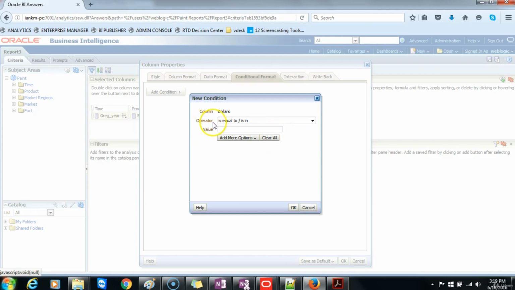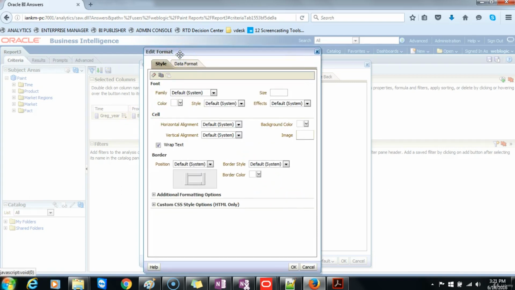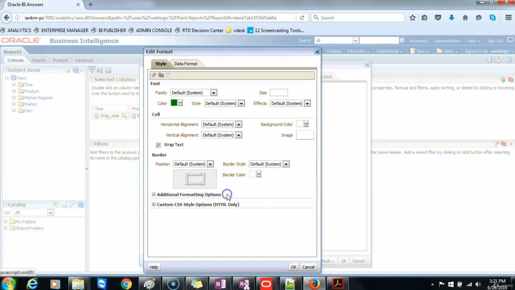So for the operator option, we'll select is greater than, and then we'll enter a value of 100,000, and then we'll click OK. The edit format window opens. Then we'll click the color drop down arrow, and we'll select green. Then we'll select bold from the style drop down list, and then we'll click OK.